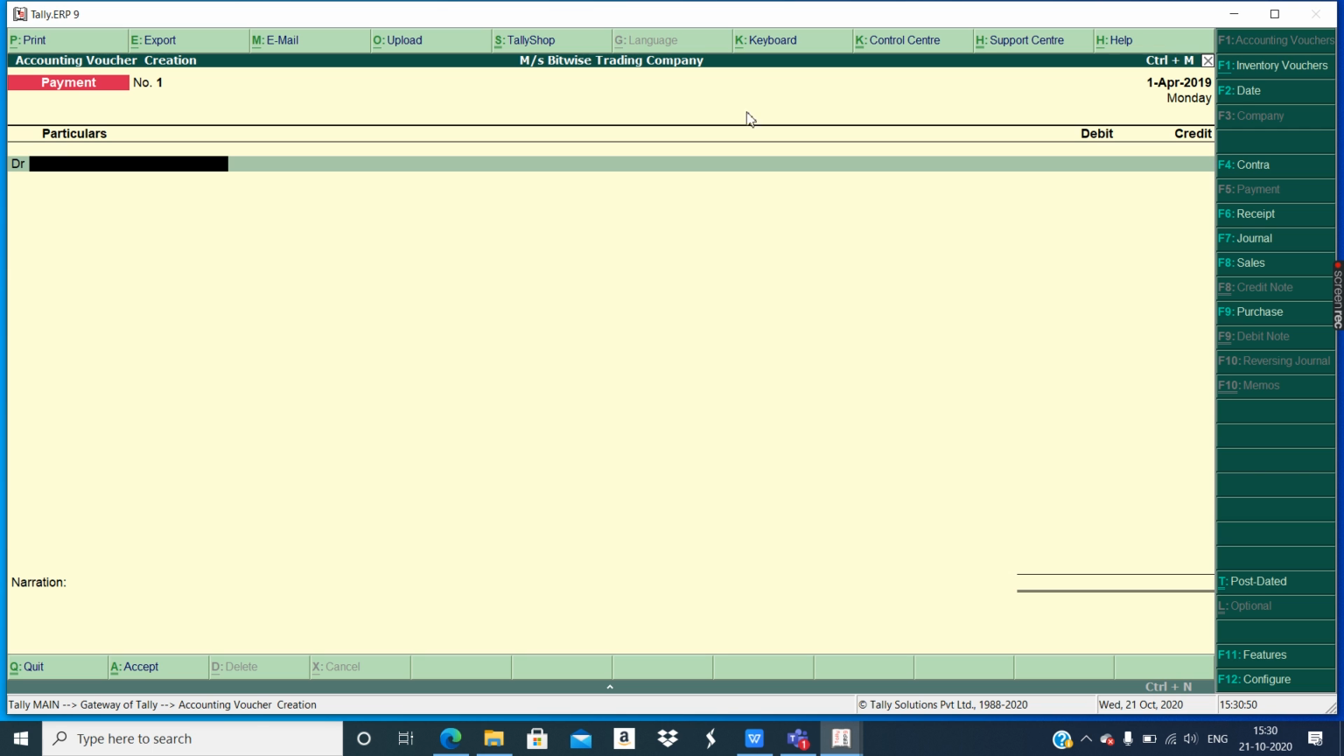Now this is what you can see. You read this accounting voucher creation. Okay. And these are the types of accounting voucher. That is F4 for contra. Contra means all bank related entries you can put in contra voucher.